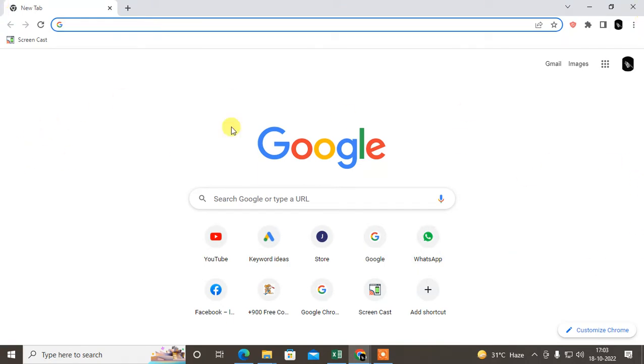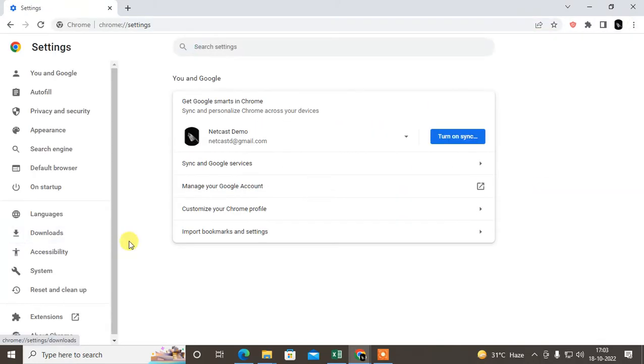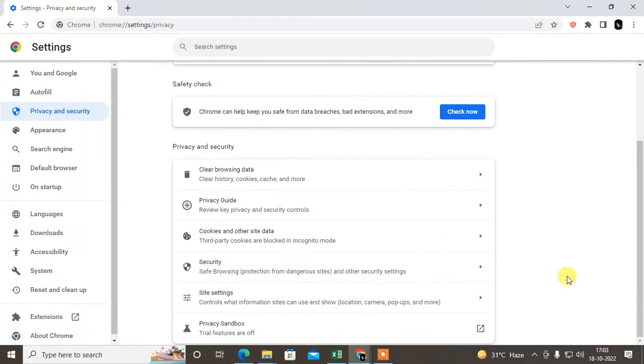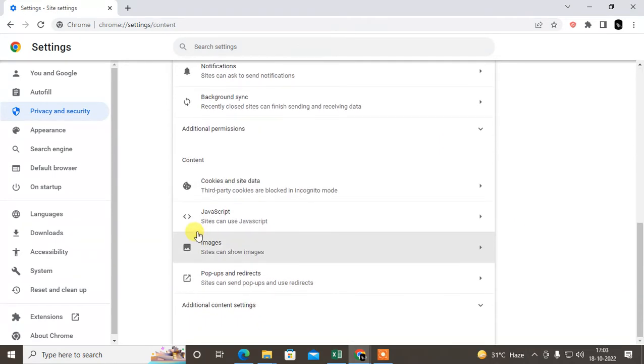Okay, so here I just opened my Chrome browser. The first step is you have to go to the settings, and under the settings you have to find the option called Privacy and security. Under security, just come to Site settings. Under Site settings you have to find JavaScript.